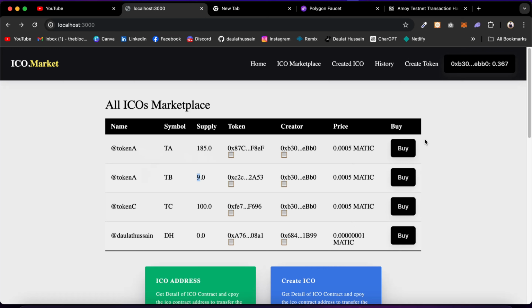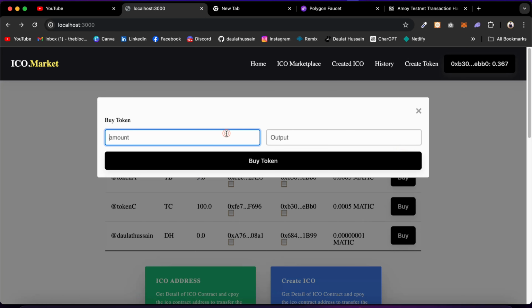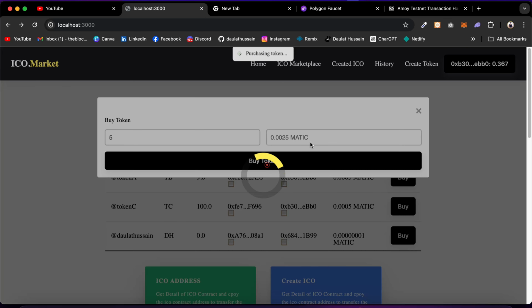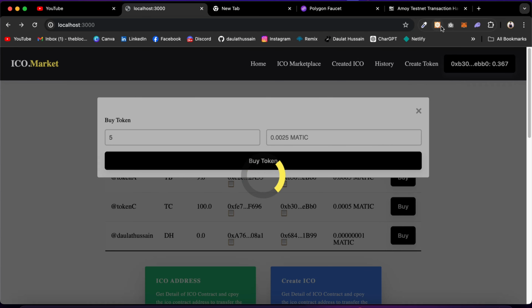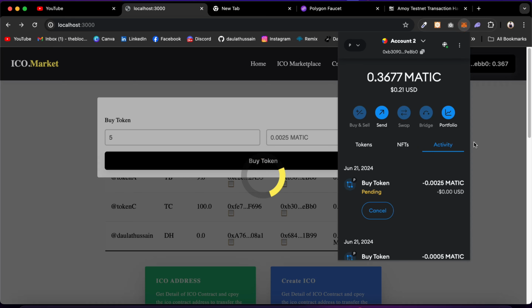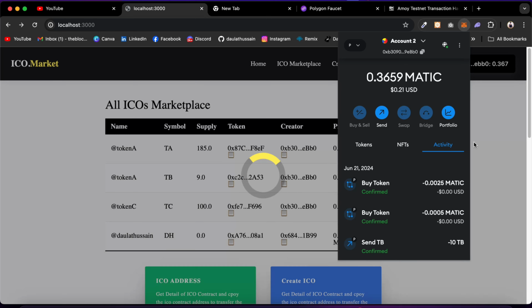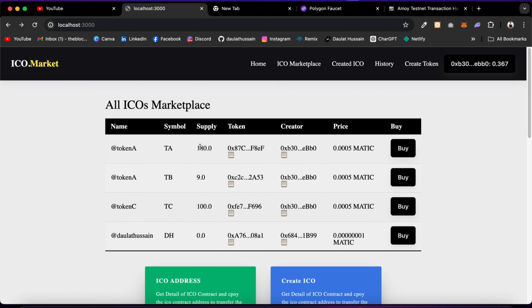If I want to buy this token, I can click here and I can pay 5, click on buy, this much money I'm going to pay. It's going to make a call to my smart contract, this much fund I'm paying, confirm the transaction, and once the transaction completes, the token will be transferred to your wallet address, and this much fund you will pay to the creator of the ICO. And we have successfully bought the token and it went down to 80. Earlier it was 85. So this is how anybody can buy the token.